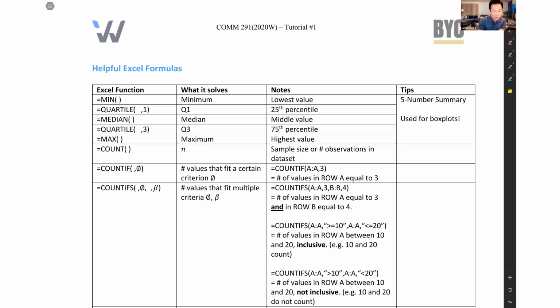The minimum one's very easy. We have the min function. Then we have the quartile function, which is quartile bracket. And then anything blank is stuff you highlight. And then for the stuff you highlight, the Excel function will calculate the first quartile when you indicate comma 1. So that's for Q1. You can also call it the 25th percentile. So the bottom 25% of the data set.